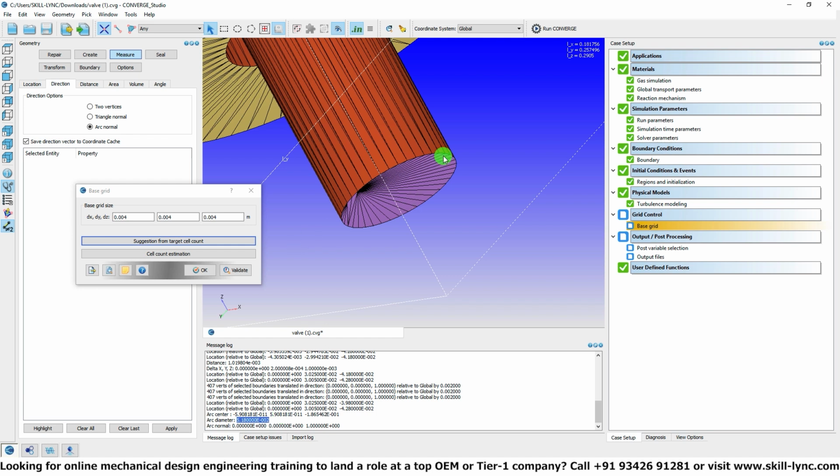Now say that I want 10 cells across that gap. That would mean that I will have cells that are of the size 5 millimeters. Currently our base grid size is 4 millimeters, and I think that would be a great start. So let's just click on OK.